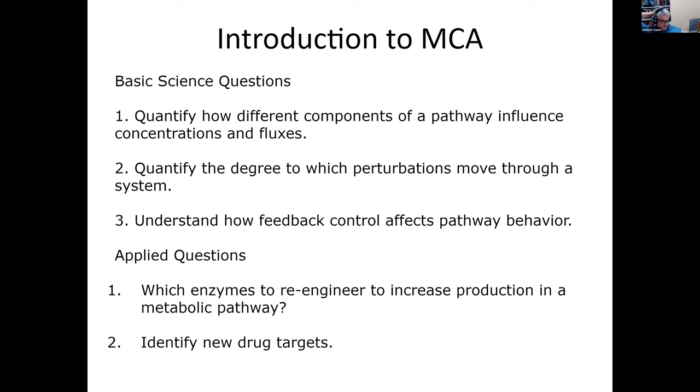So the kinds of questions, and this became quite a big area in the end, you can ask: quantify how different components of a pathway influence the concentrations and the fluxes. And not only does it quantify, if you go deep enough, it'll tell you why some components have more influence than other components. The other thing is to quantify the degree to which perturbations move through a system. I think of a pathway more as a communication network where you do something at one end and that disturbance travels right through the network as a wave. So you can quantify how perturbations move through the system.